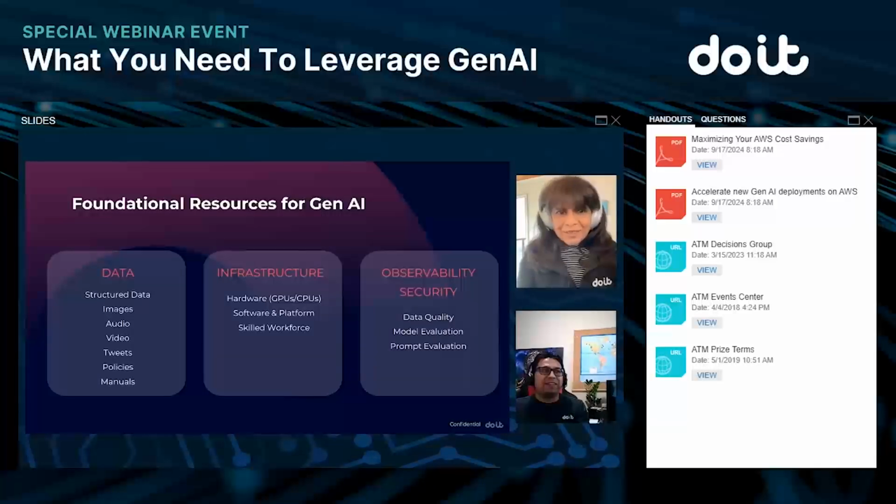All right. Foundational resource for GenAI. So, sorry, Rupal, you were mentioning data. We've been talking about data. You come from the data world, before GenAI and ML. Yep. So I want to ask you something here. We have structured data. We have images, audio, video, tweets, policies, manuals. So what can you say would be an example of structured data?